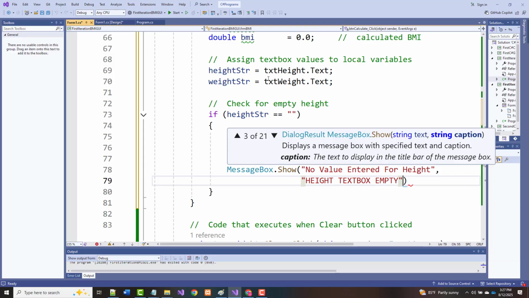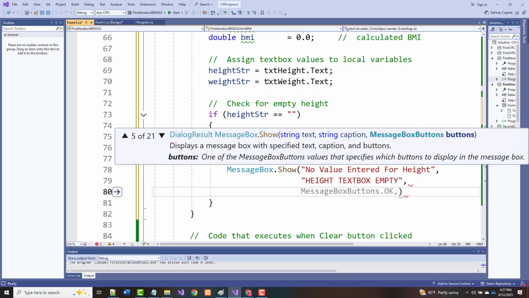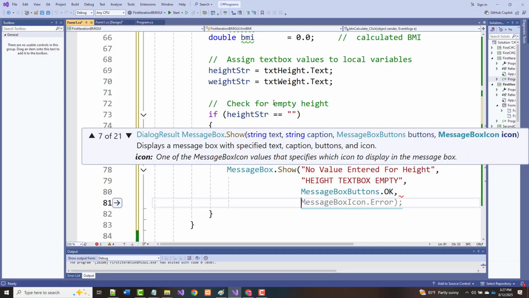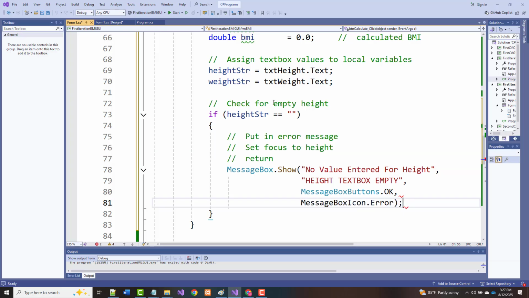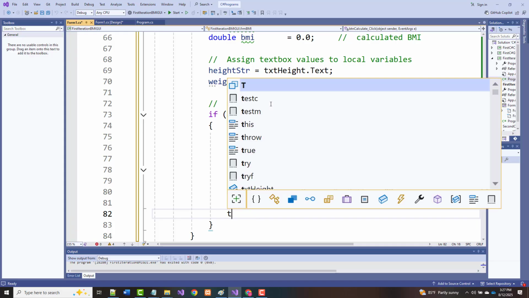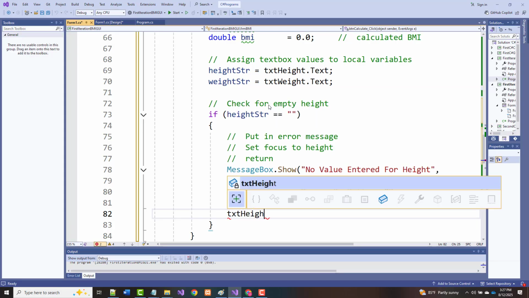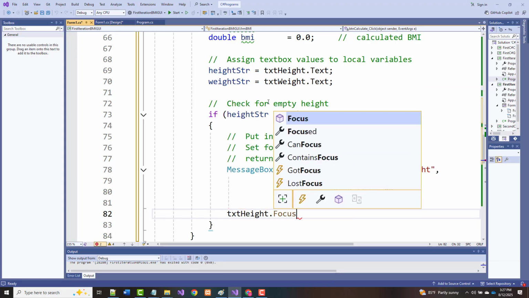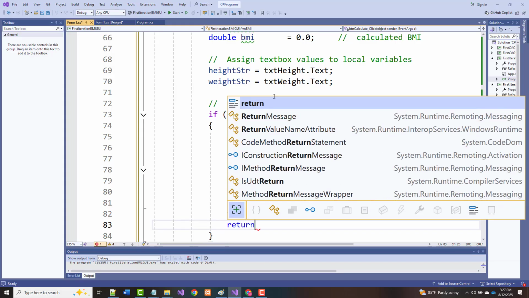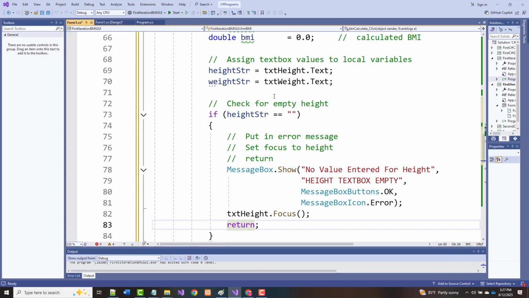Now we'll change this around a little bit just so you see it. And we'll put in here for the buttons just an OK, that's fine. And for the icon, let's put error, because that is actually an error. All right, then we'll say txtHeight.Focus and return. So now we should be able to check and see if our height is empty.